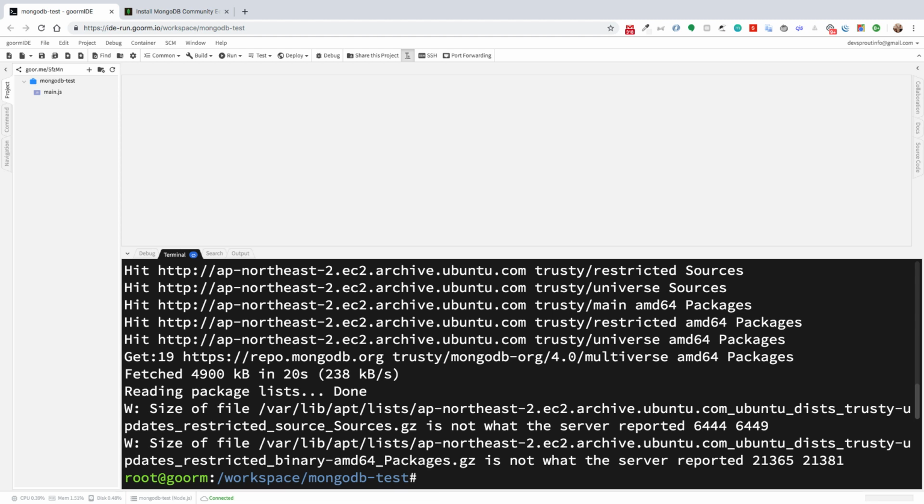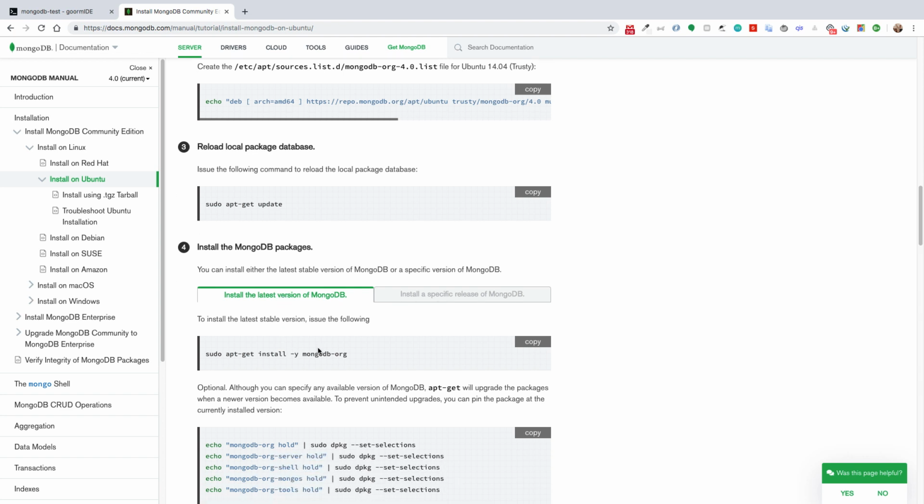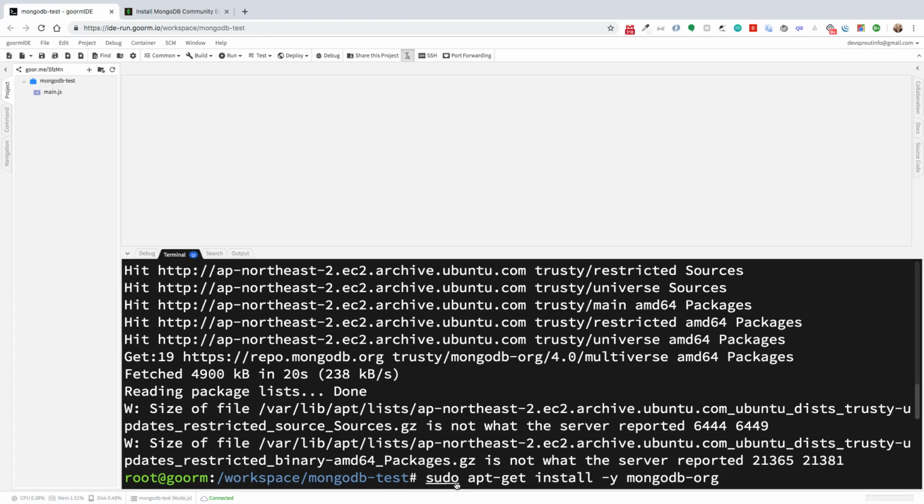Okay, great, that part's done. Let's go back over to the tab for MongoDB documentation. Now within step number 4, you have the option to install a specific version or install the latest version. We'll go ahead and install the latest version. To get the latest stable version, you're going to use this command right here. So you can go ahead and click on copy, head back over to Gorm, paste it in, and let it run.